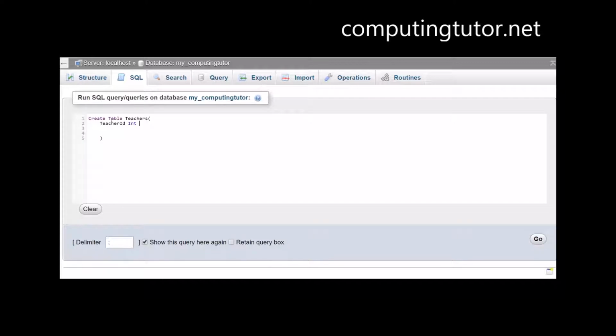and then the teacher ID is a bit different. It's got some special things about it. It's going to auto increment, because whenever we add a teacher, the ID is going to be one more, plus one to our ID. It's going to be a primary key because it's an ID, and it's going to be not null. All of these columns that I'm defining here are not null.